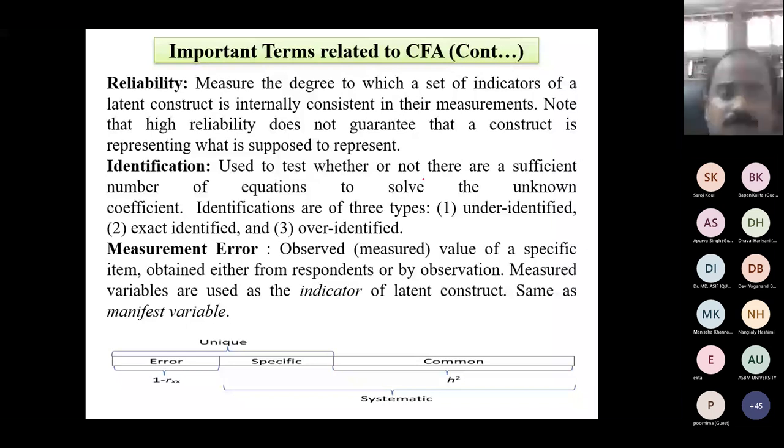So just I was saying identification, you are identifying which variable will come under which construct. By that way, there are three chances. One is under identified, one is over identified, and exact identified is what we expect. That means, suppose these three items or indicators are measuring cognitive. And these four indicators are measuring cognitive.